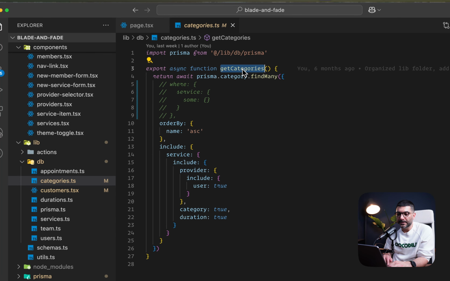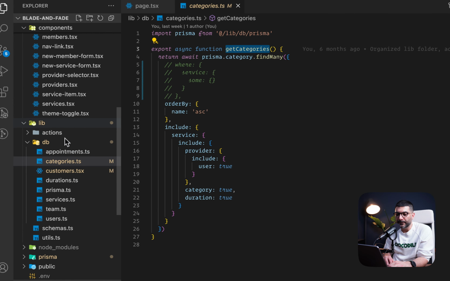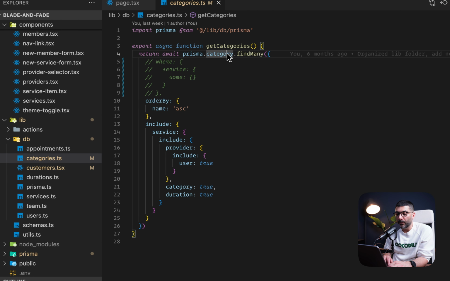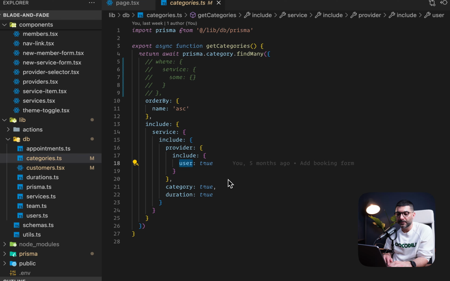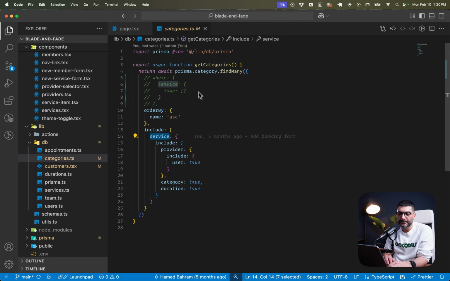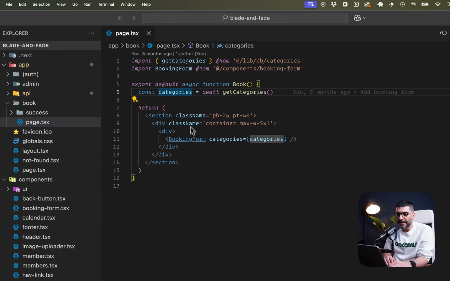This is again a database access function organized inside of our lib that just fetches through our categories. This is our table that we've defined. It brings in the service. It includes the service. In each service, it includes the provider. In each provider, it includes the specific user. And this is how you just bring in the related resources to one service. And we want this provider, this service to also have a category and a duration. So we're not going to fetch anything that doesn't have that. All right. We pass the categories down to our booking form.